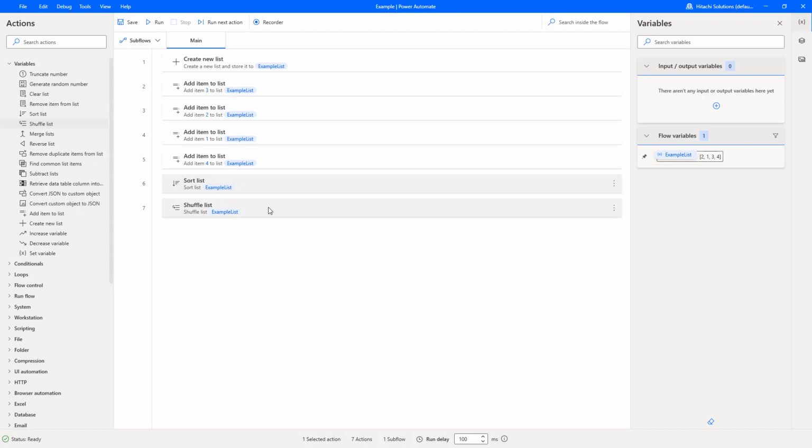So for whatever reason you decide to do that, you would use shuffle list to randomly generate the order of your list, or you would use sort list to get it alphanumeric A to Z, 1, 2, 3, 4, etc. So that is how you use sort list as well as shuffle list on Power Automate Desktop.